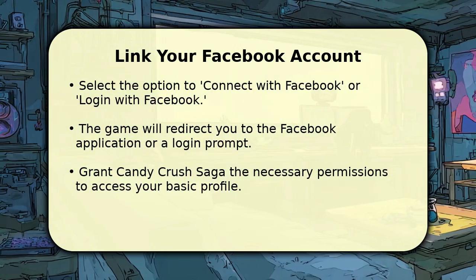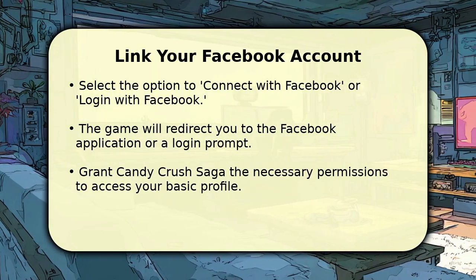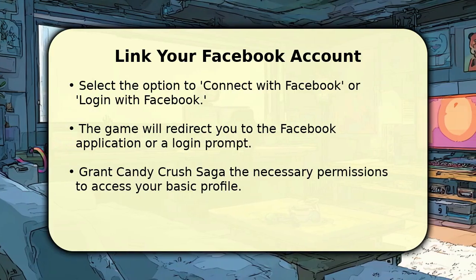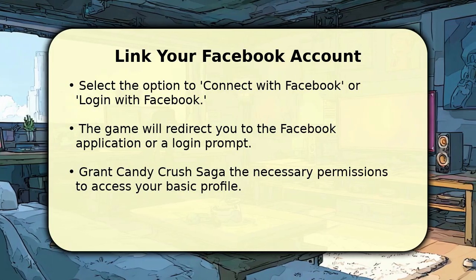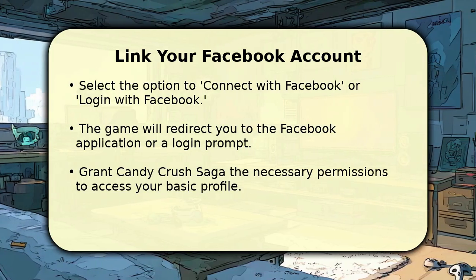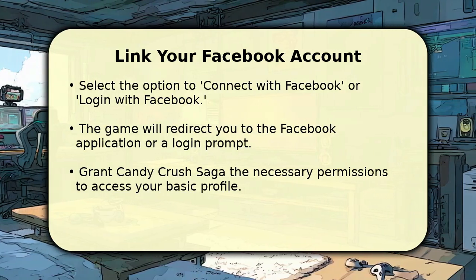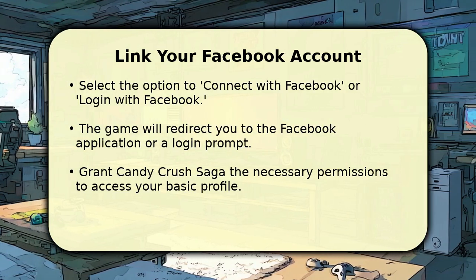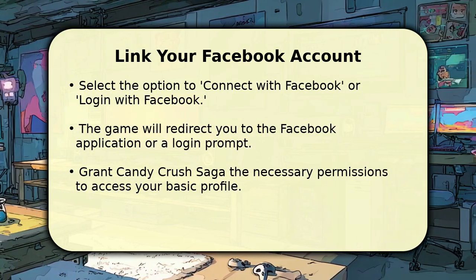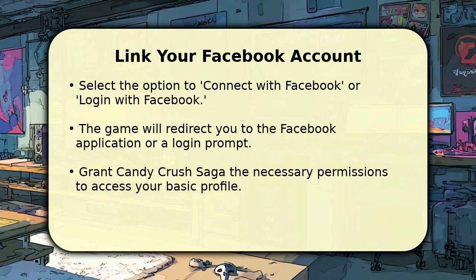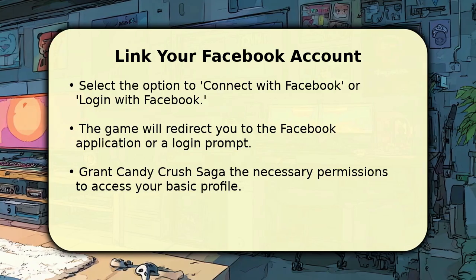Now, from the available options in the Settings menu, select the prompt that says Connect with Facebook or Login with Facebook. The game will then automatically redirect you, either to the Facebook application itself or to a secure web browser login page. At this point, Facebook will request your permission for Candy Crush Saga to access specific information, typically your basic profile and friend list. Carefully review these requests and then confidently grant the necessary permissions to proceed. This action secures your game progress.